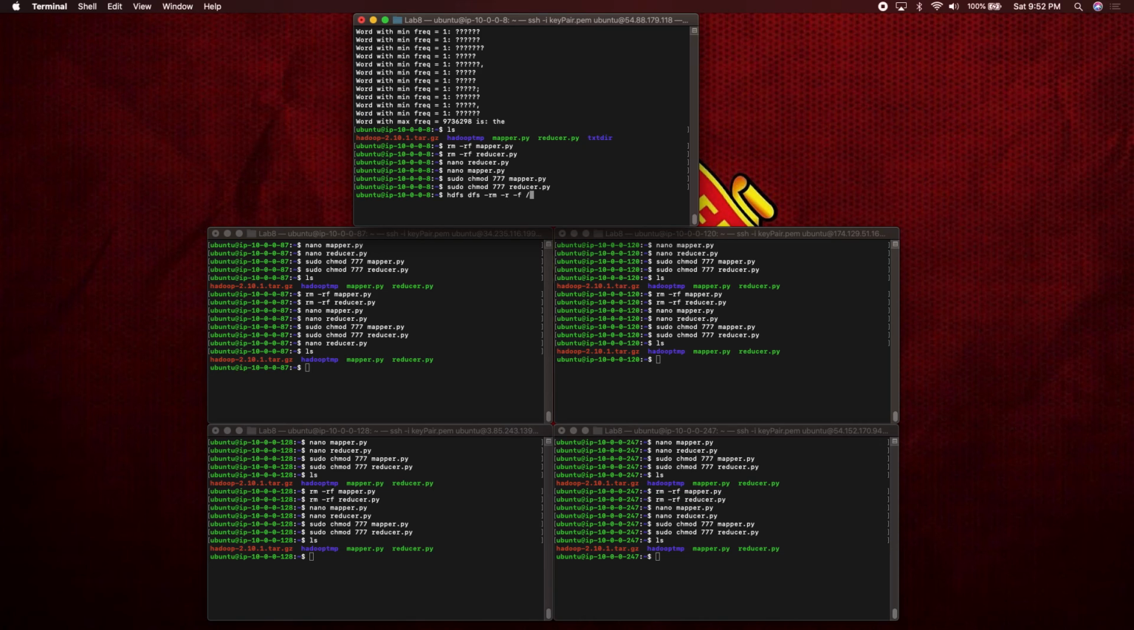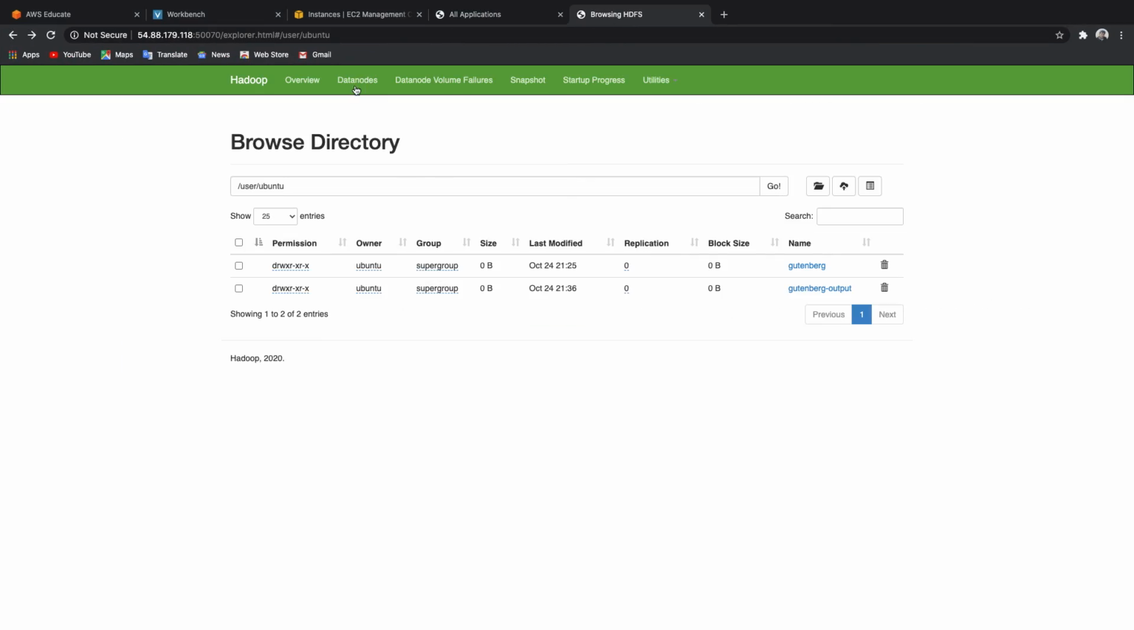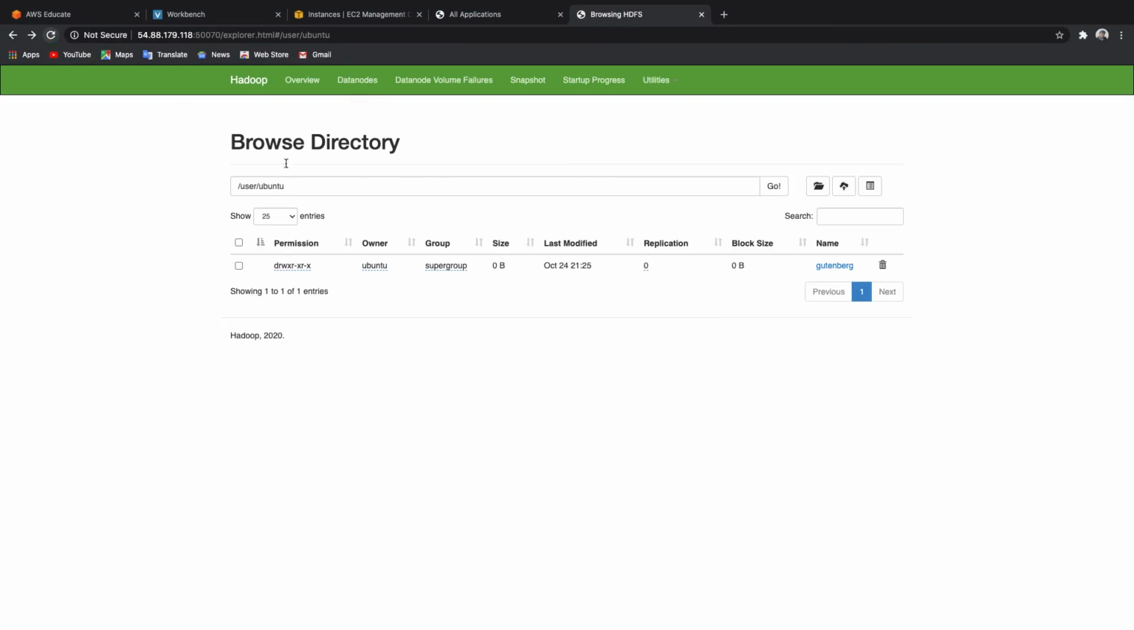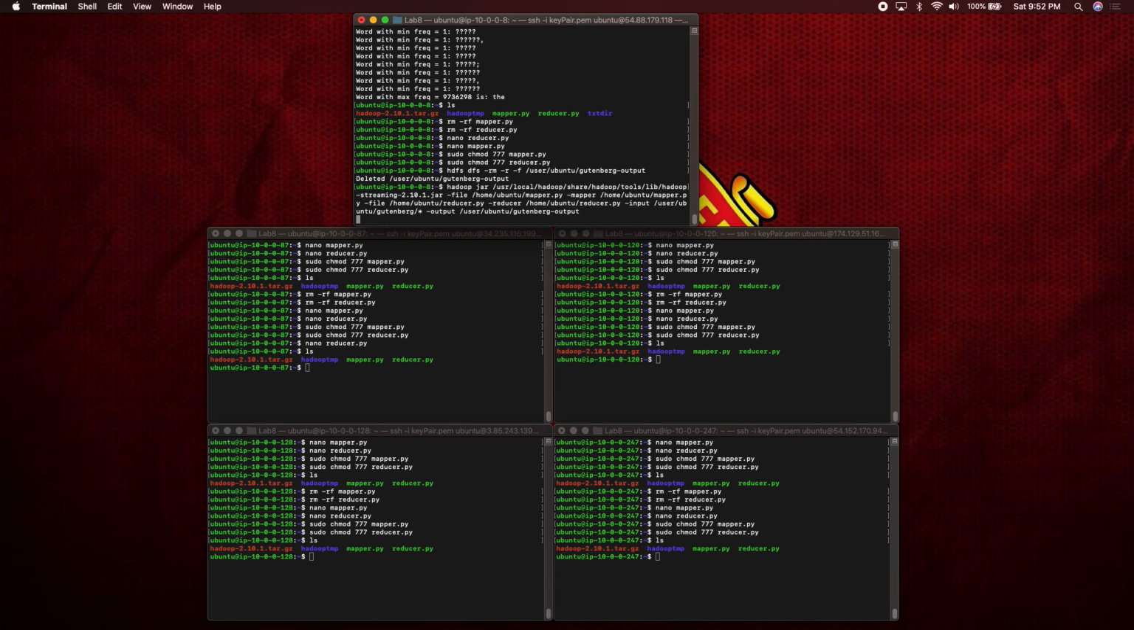-r -f /user/ubuntu/gutenberg output. This will delete the whole output directory, and then I can run my output command. It's just to confirm that the directory is no more. We'll reload, and yeah, we just have the directory which has the 1 GB file, and let's run it.